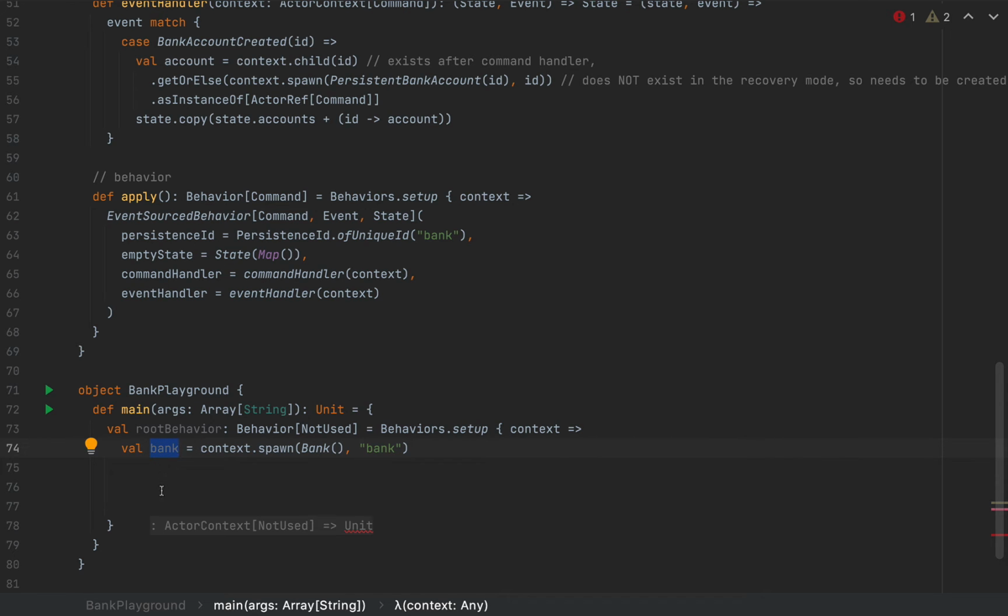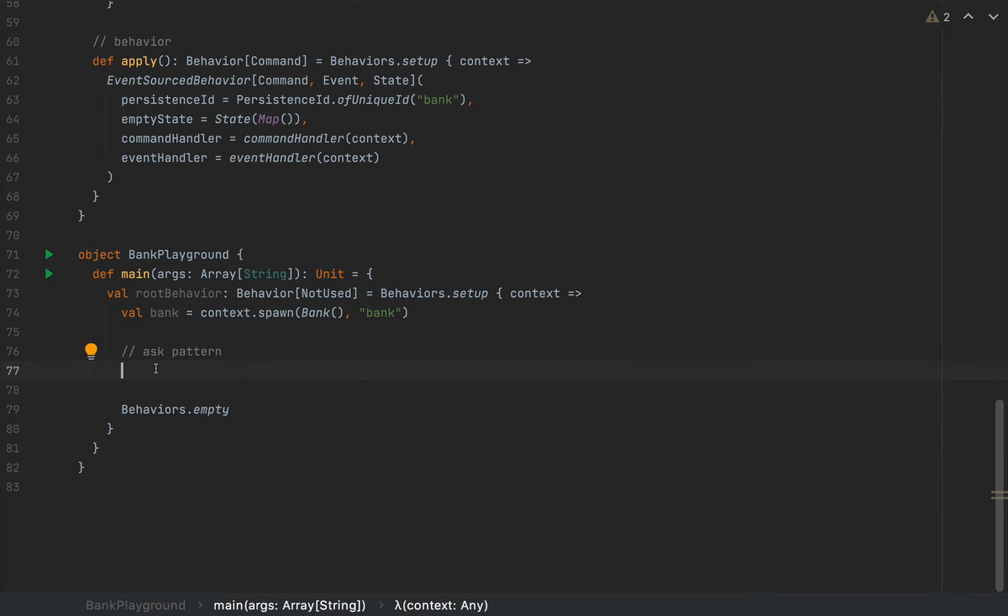So I'm going to use the ask pattern. I'm going to send a message, and I'm going to expect a future of the response. Here in this lambda, I'm going to say Behaviors.empty so that I can get rid of the compiler error. So I'm going to use the ask pattern, which you know from the Rock the JVM channel that I've explained before. So I'm going to say bank.ask.